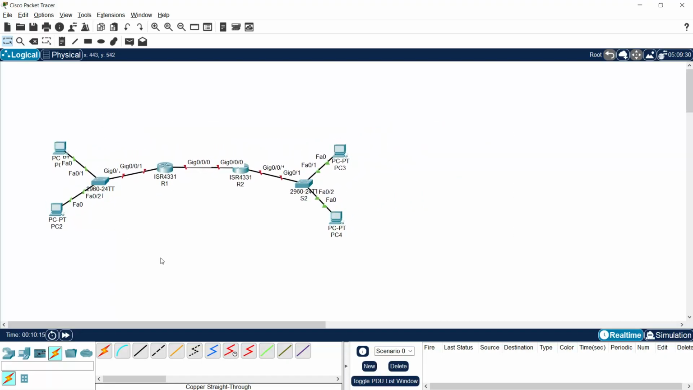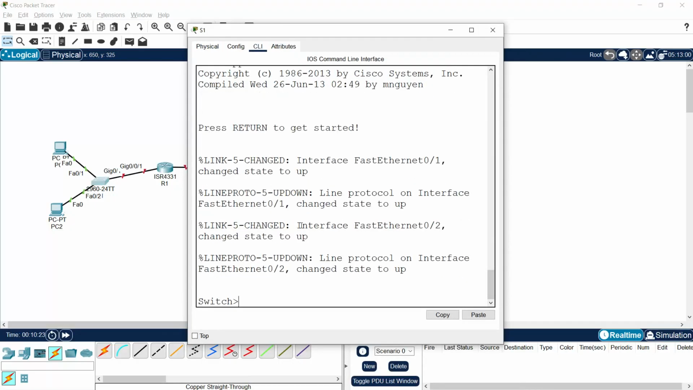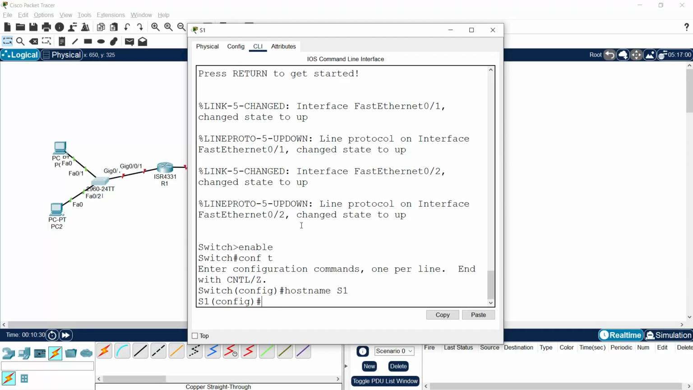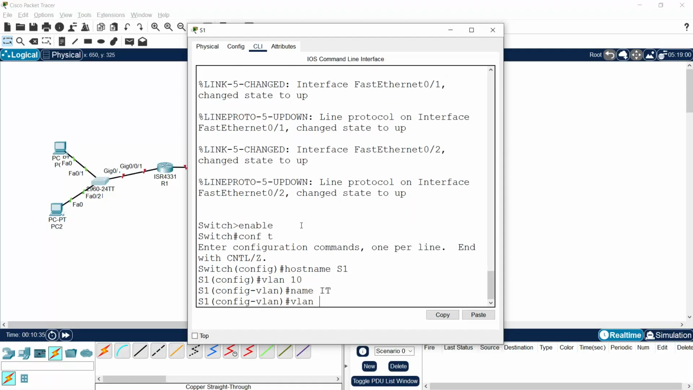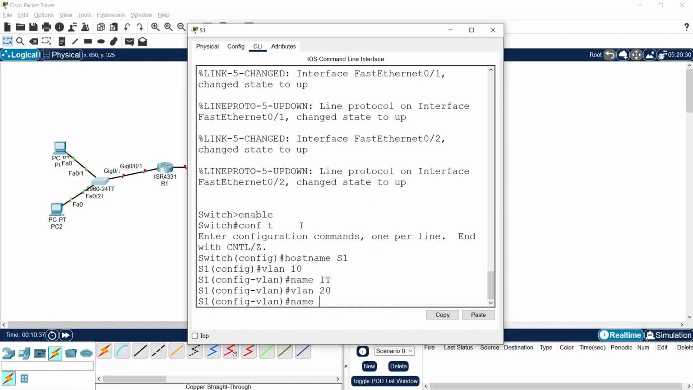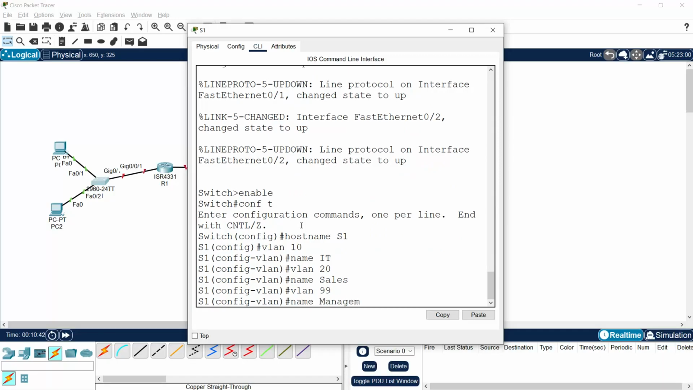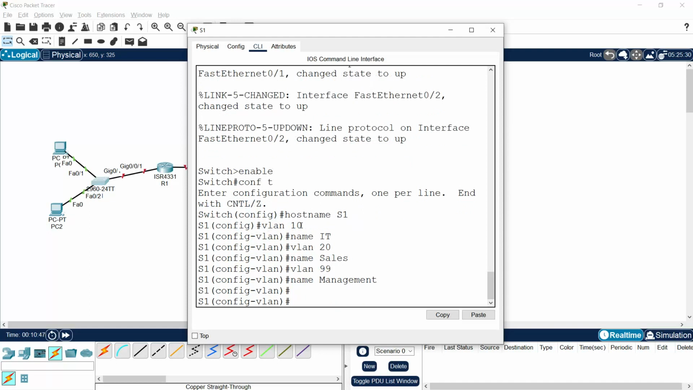First of all, we will create VLANs on S1 and S2. Coming to S1, enable, configure terminal. Just we will set the host name. We'll create VLAN 10, name as IT, then VLAN 20, name as sales, VLAN 99, name as management.